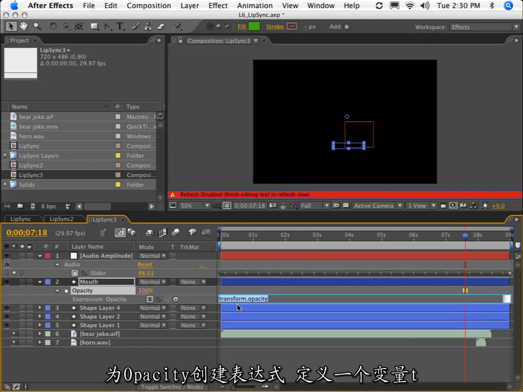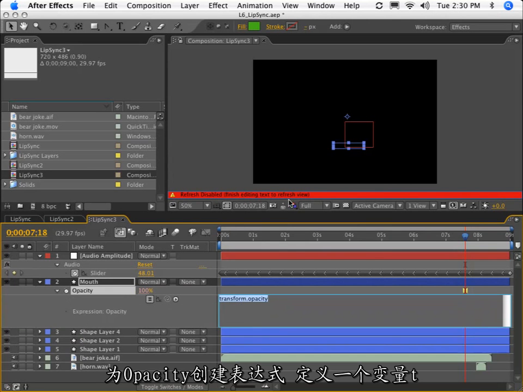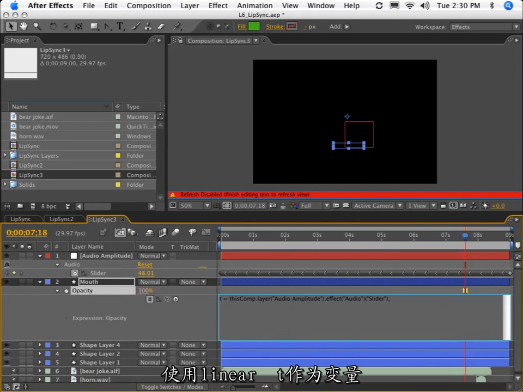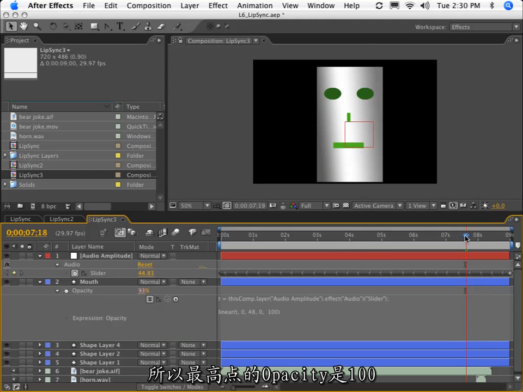So, create an expression for the opacity here, and I'll use a variable t is equal to this slider value. Now, I can use linear at the rate of t as t moves from 0 to 48, and will output 0 to 100. So as t moves from 0 to 48, we will output 0 to 100. So at that peak there, we will have 100% opacity.